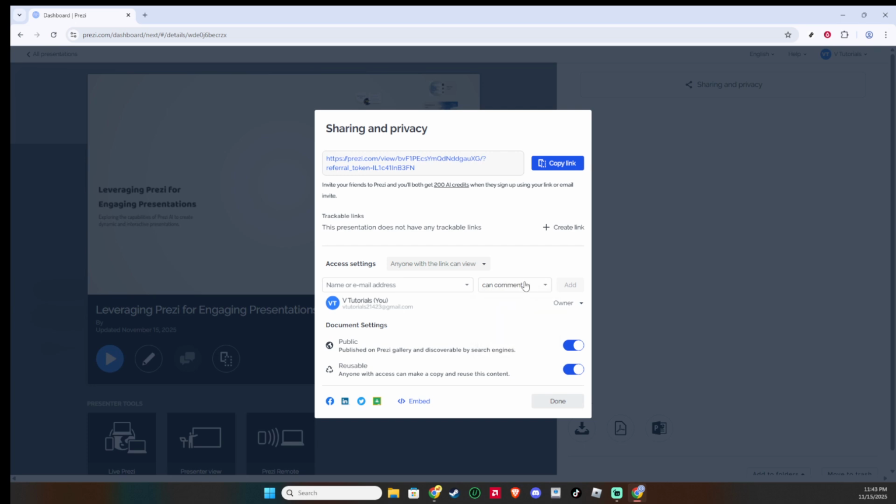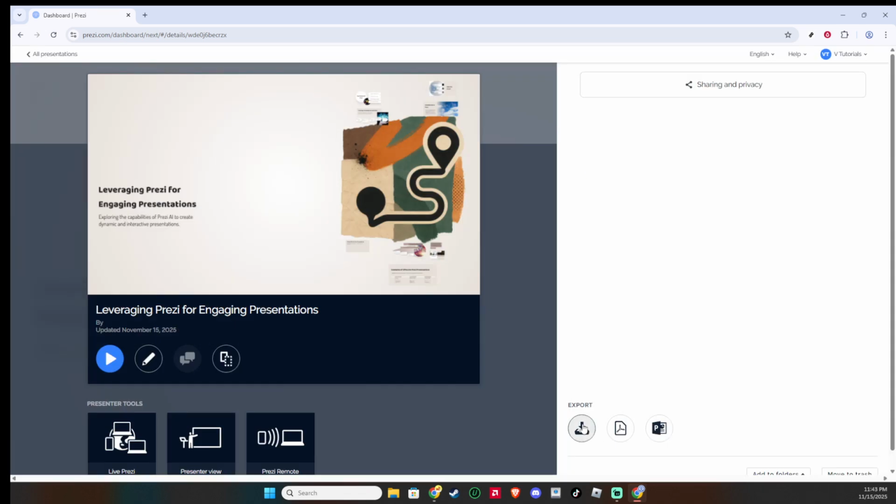From there, choose Download to export your presentation. You'll be given a choice of various export formats, so pick the one that best fits your needs, whether it's a PDF, video, or another format that supports your goals. Once you've made your selection, save the file to your device, and you're all set.